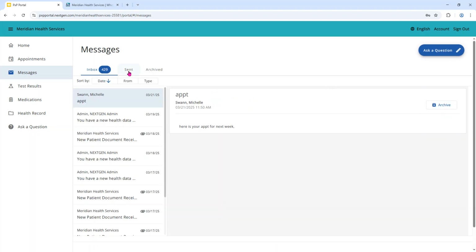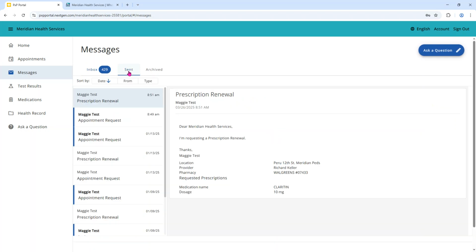You can see everything that you've sent here as well. And if you need to ask a provider a question, they also gave you this feature right here readily available for you to message your provider. This is the same as if you were to click here. Let's go back to home.